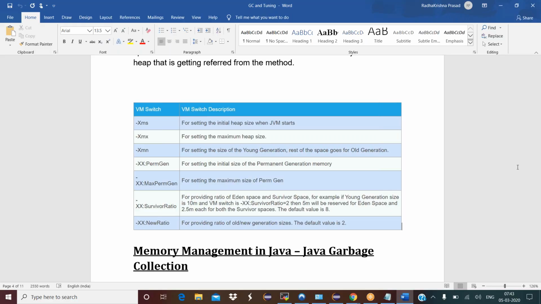I already explained this. If you remember, the values are for permgen, XMN, size of young generation, survivor ratio. Still, I'll send you all these metrics. We will talk more about it.